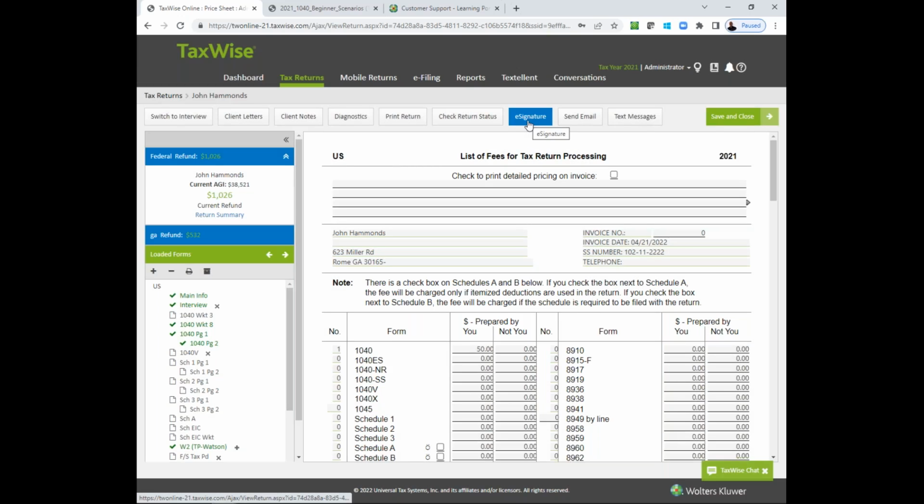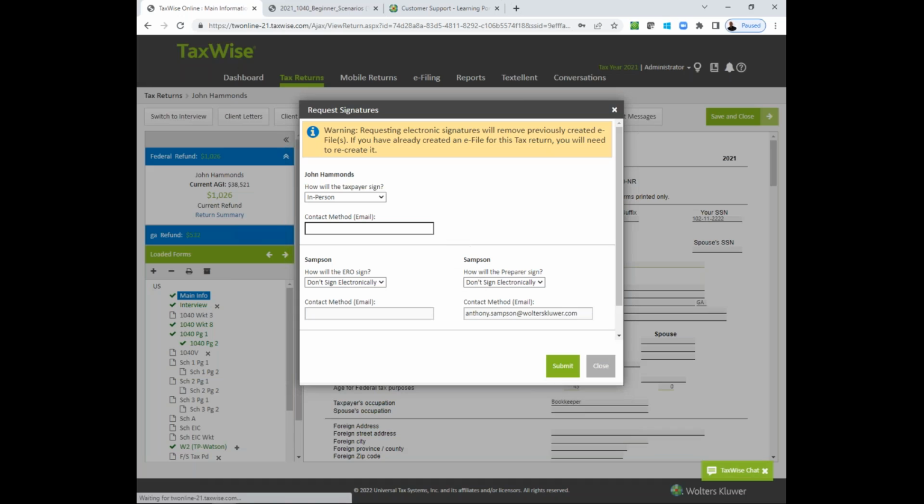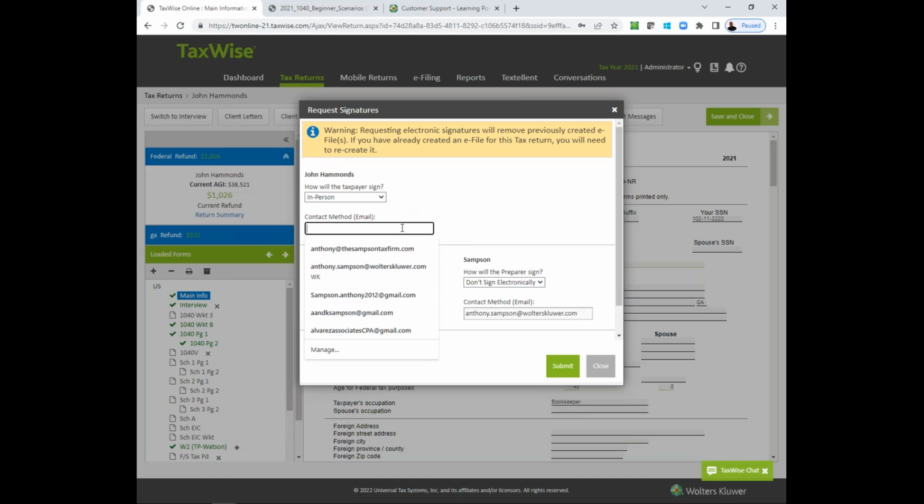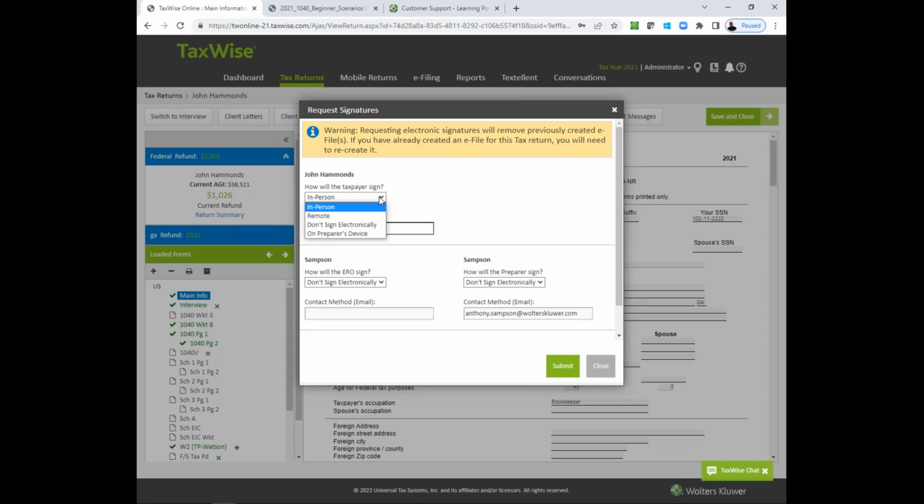Now, right over here, I'm going to click on e-signature. TaxWise does have electronic signature functionality. With that e-signature functionality, we can send an electronic copy of the tax return to be signed by the client. Now, there are different levels of e-signature. We have in-person and remote signature. The remote signature is where it actually sends the tax return to the client, and they're going to answer knowledge-based authentication questions, validating their identity, validating who they are. All right, I'm going to go ahead and just bring up the information to send out the e-signature.